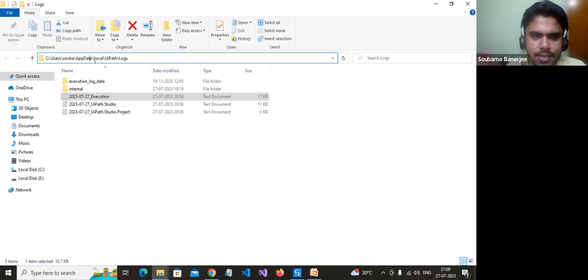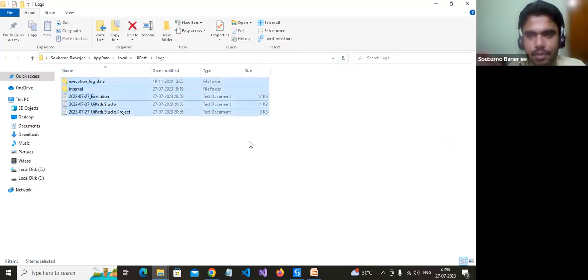Generally, AppData is hidden on most systems, but you can unhide it and navigate directly starting from the C drive as well. That is also going to work. See, Users, then your ID, then AppData. This is mostly hidden. Unhide this and then go to Local, UiPath, and then there will be a Logs folder. Here we will find some things.